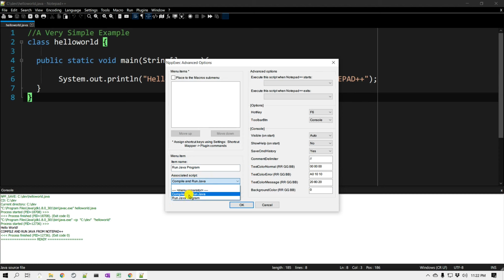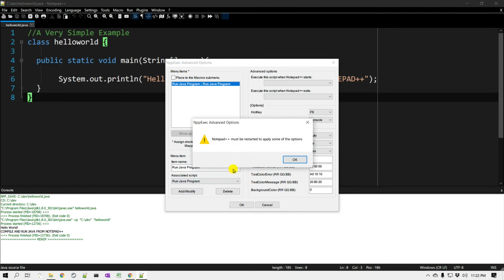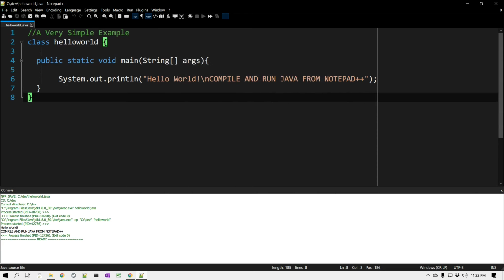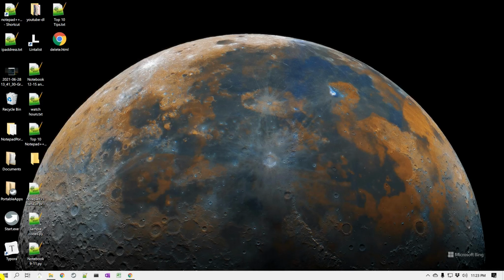Please ignore that this one; I created it in a previous attempt and I should have deleted it, but that's okay. So, Run Java Program. In fact, both of them will work. I'm going to click add, and as I add this, it is going to create a menu item under NPPExec. So you will see what I'm saying. Let's click OK. Because we are adding a new menu item, it needs to be restarted. So I'm going to say OK, and I'm going to restart Notepad++.